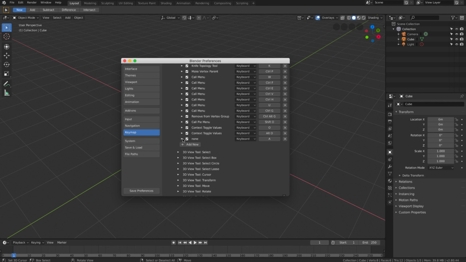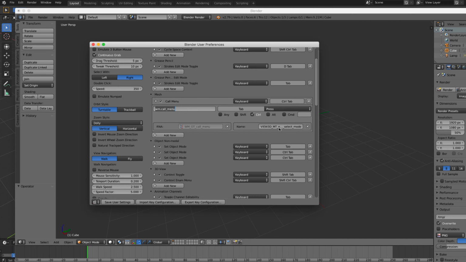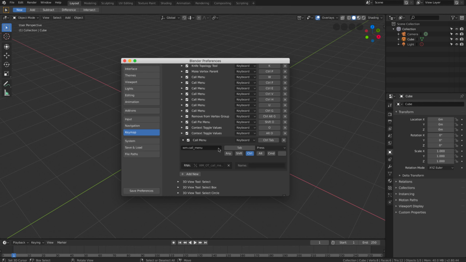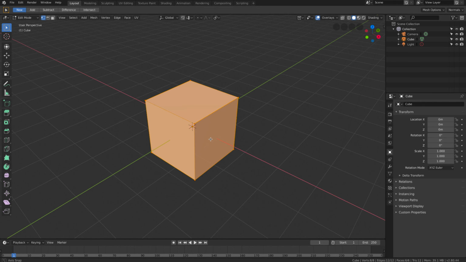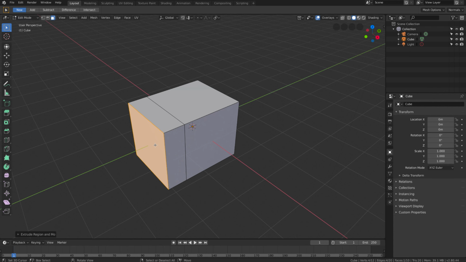Create a new button, and here press Tab and Control. Copy that text, and then you go to 2.7 again, and you want to copy this and paste it here. Okay, that should work when you are in edit mode. Control Tab should bring you that menu. That's the one I want. I feel like it's faster to work like this.